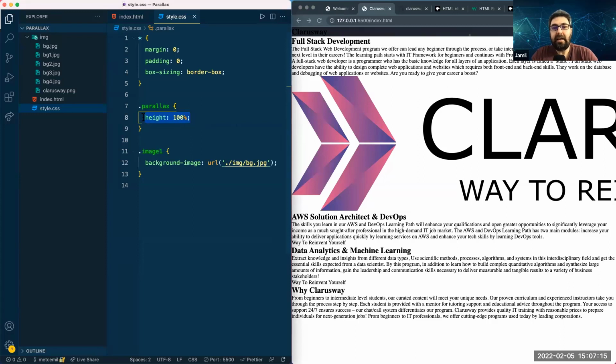Do you have any idea why this height might not work? Any idea? Where is this height coming from? How is this height calculated? Does it automatically take the height of the browser? It seems not. As you can see here, it doesn't take the browser height. So then what is missing here? What do you think? Any idea? No idea. Any guess?